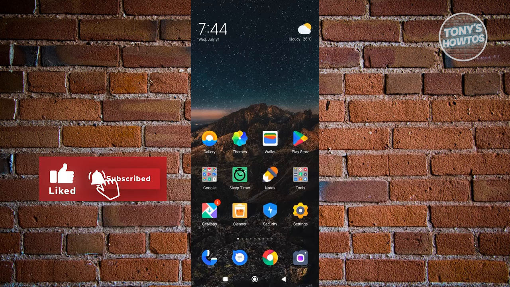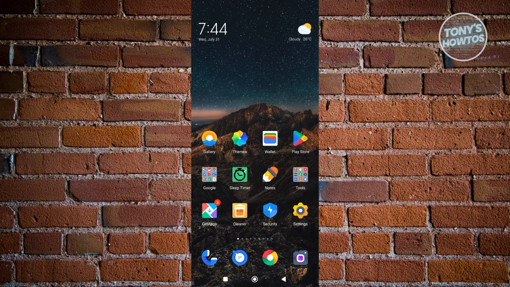In this video, I'll be showing you how to add apps to Android Auto.